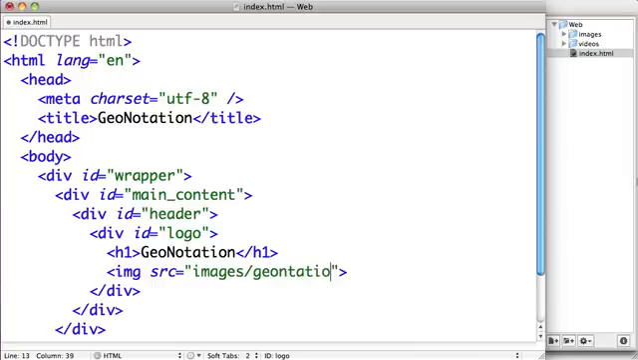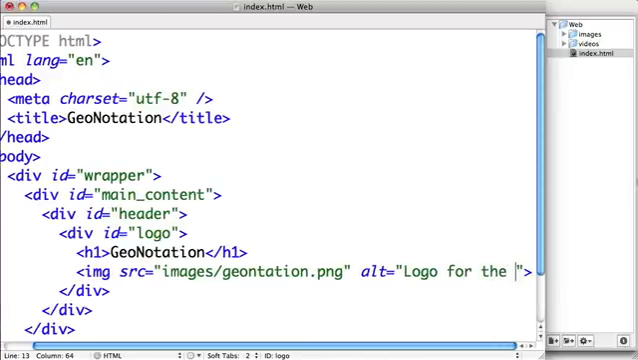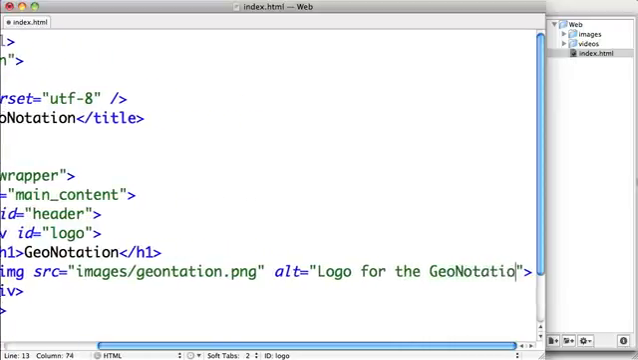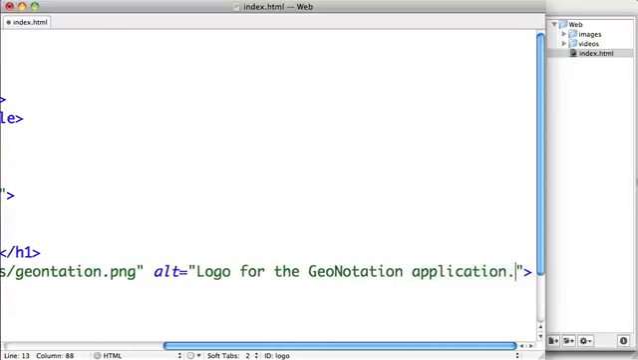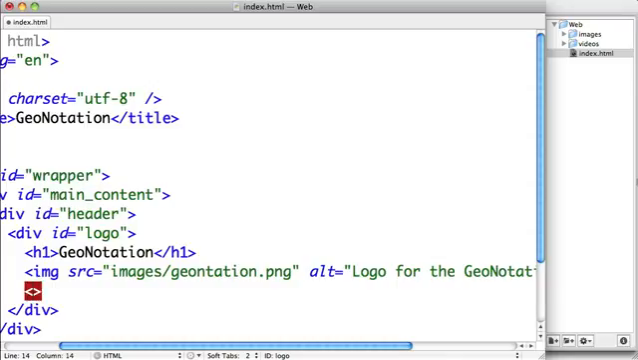And we named it geonotation.png. And we should put some alternate text on here. And we'll just say logo for the GeoNotation application. And then after our image, we'll create a second level headline. And this will be our tagline just below our GeoNotation logo. And it will say, take notes anywhere.